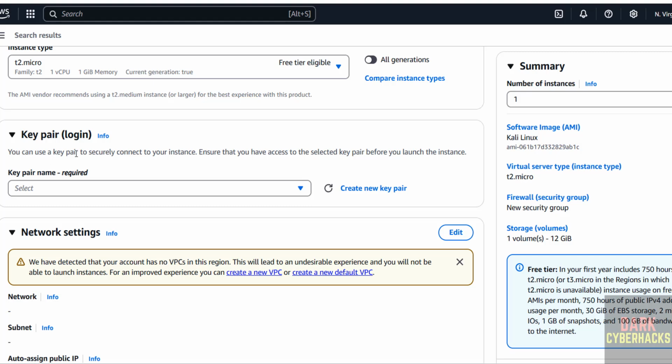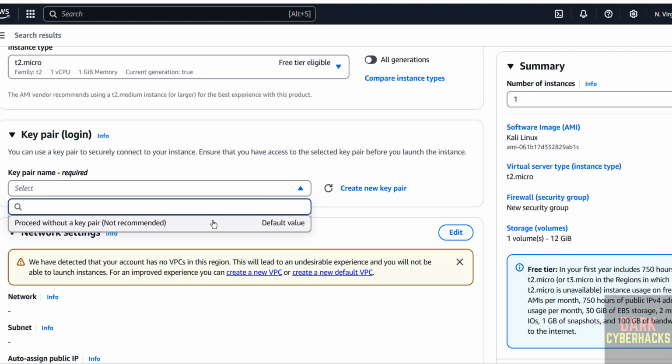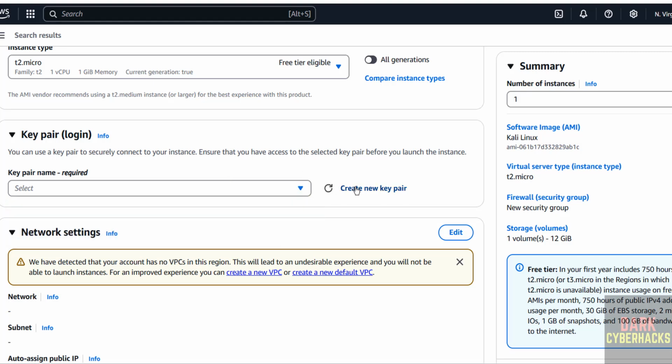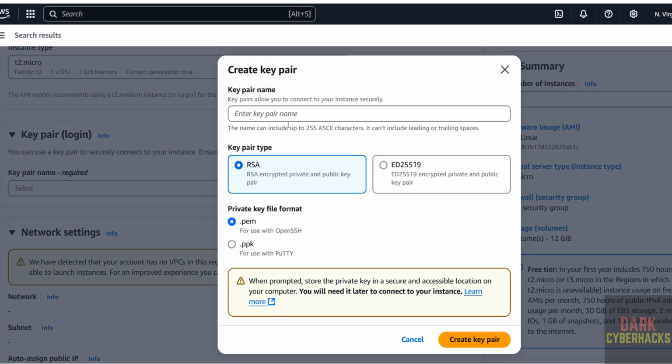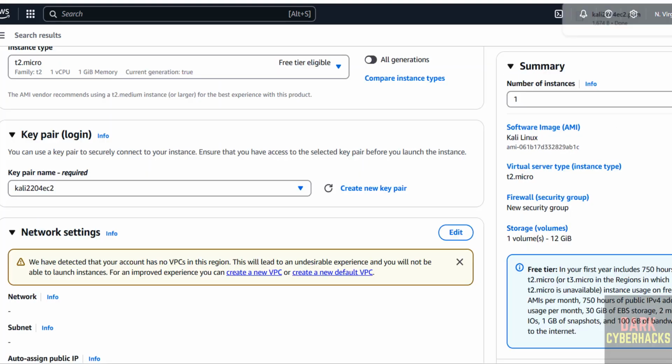You can use a key pair to securely connect to your instance. So we have to create the key pair. In the drop-down, I don't have any key pairs, so click on Create new key pair. Then give the name Kali 2024 EC2. Select the key pair type as RSA, and the key file format as PEM. Then click on Create key pair. Once we click on Create key pair, it automatically downloads the .pem file. Wait a moment. It has downloaded the PEM file.